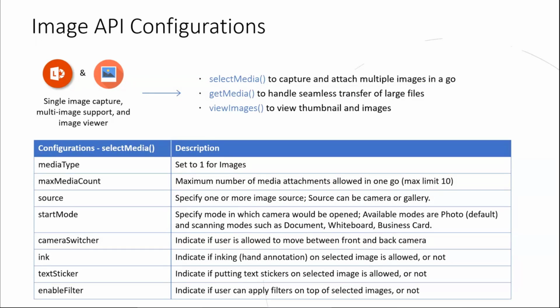Then the fourth one here is the start mode. Office Lens supports a couple of scan modes as well, instead of the standard image capture mode. It supports document scanning, whiteboard scanning, and business card scanning. So if you have a scenario wherein the control should open in a particular scan mode, that too is available in the form of a configuration. Then the fourth-last one is around the camera switcher. If you want to default to the front or back camera, or want to restrict users to use only a particular camera, then this is the configuration to use.